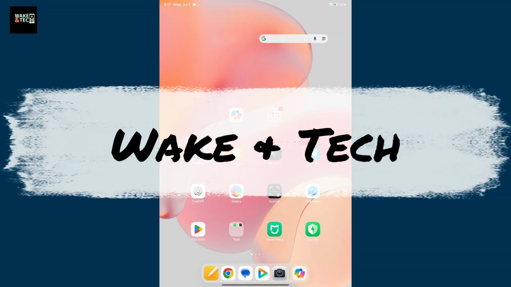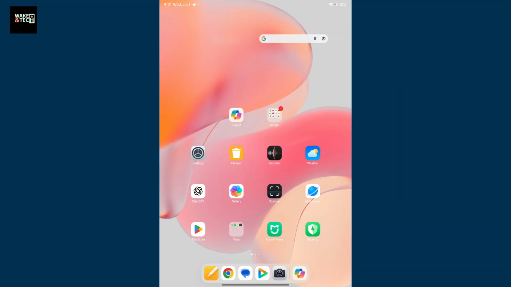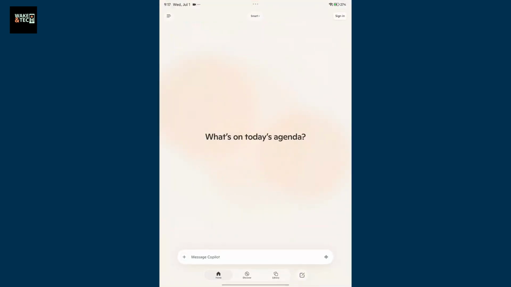If you are ready to log into the Microsoft Copilot app, then it only takes a minute. So here's how you do it. First of all, open the Microsoft Copilot application on your device, whichever device you are using currently, and once you open up this page, go to the upper right corner and tap on Sign In.